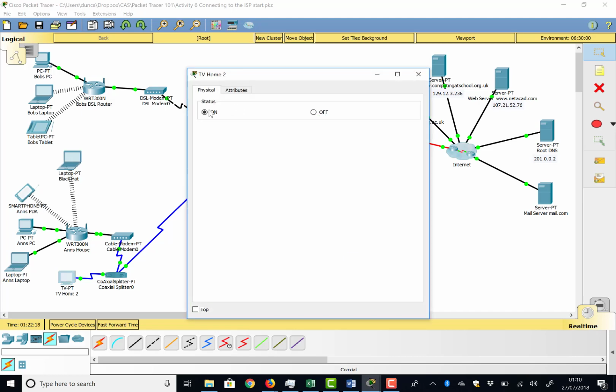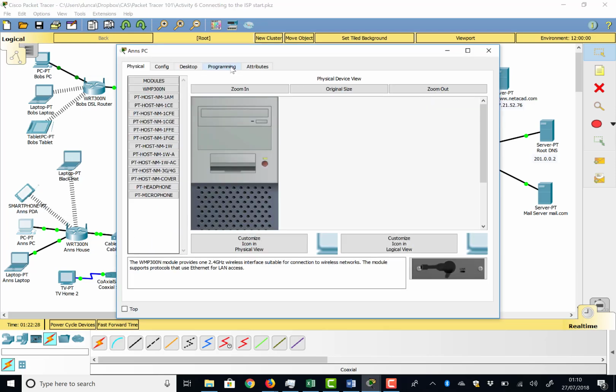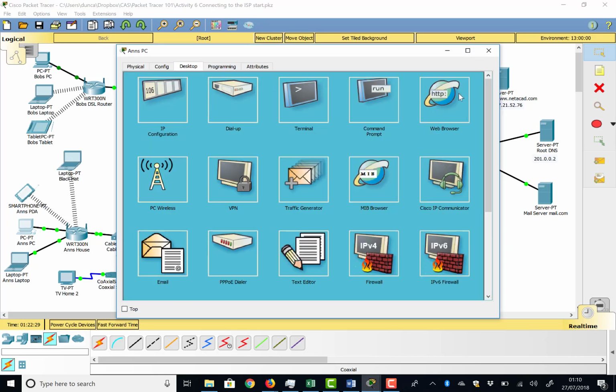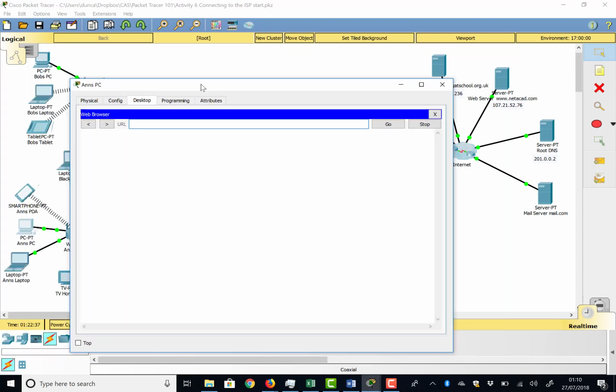So I should be able to click on television, say on, and I should see a picture there. It's not appearing, but not to worry. If our network works, I should be able to go to a PC, go to our desktop, programming, and have a look at our website. Let's go to somewhere else this time. Let's go to netcad.com.